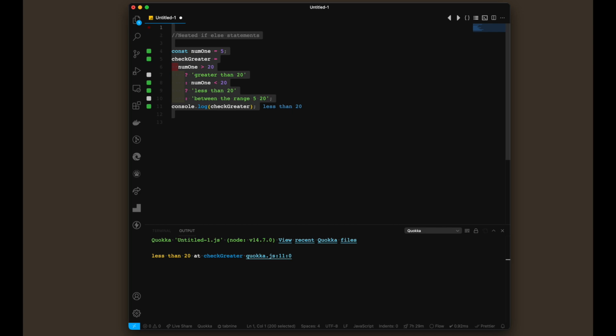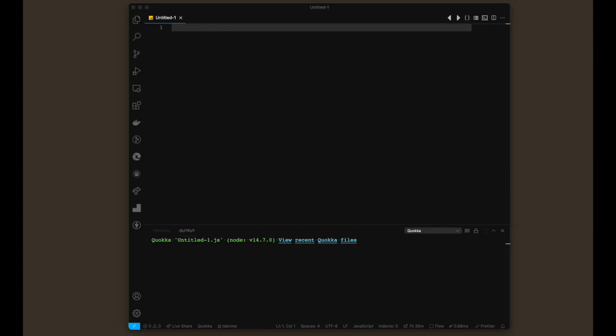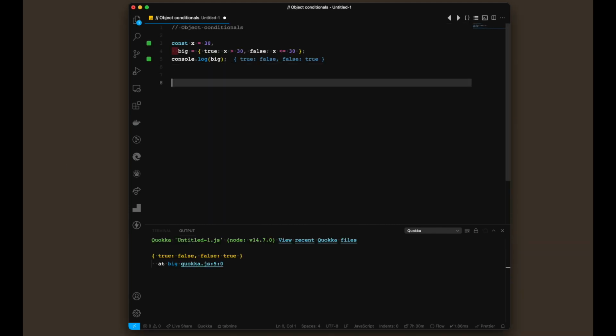So now let's move on to another feature that we can have, shorthand syntax that we can write with object conditions. For example, we have a variable x, which is 30, and we have another variable which is big, and if x is greater than 30, then it's true.